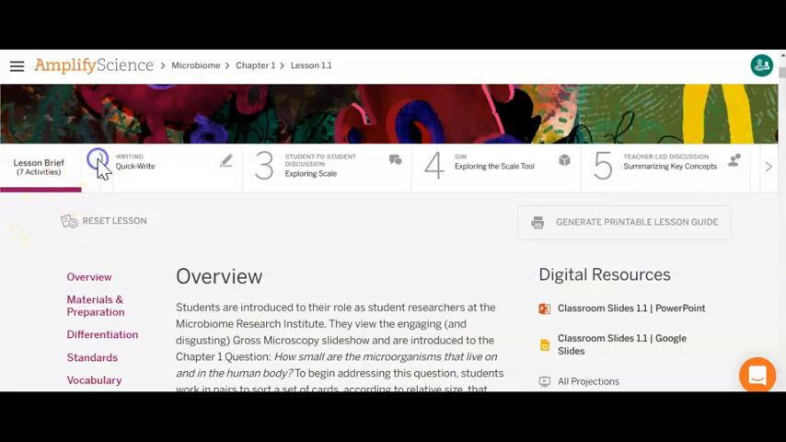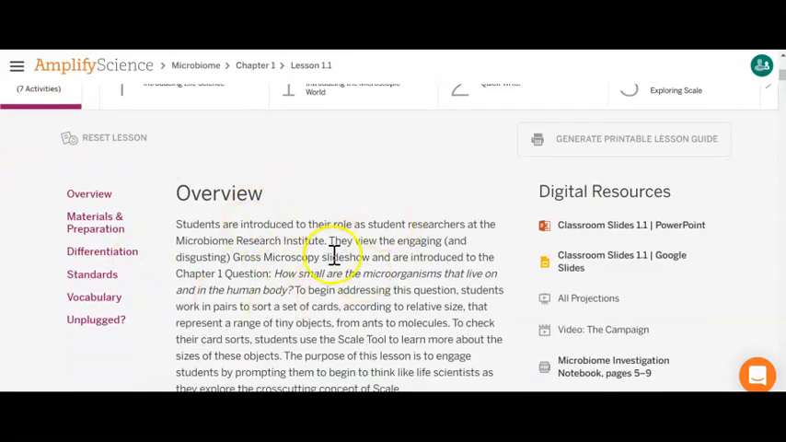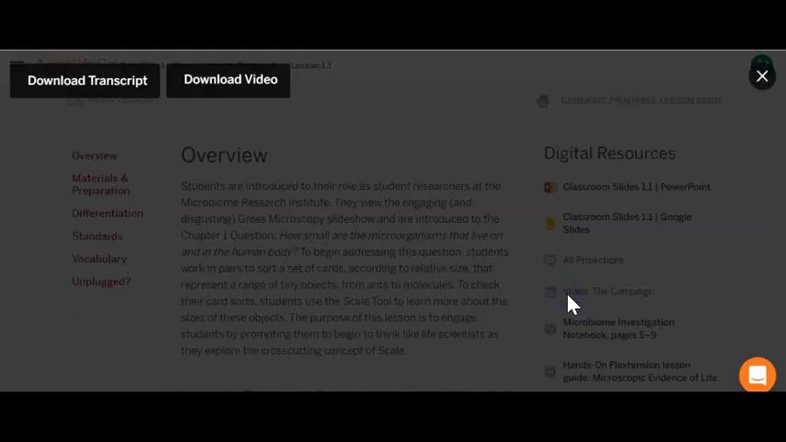So to access videos, and this will kind of be the same for each lesson, to access your videos, you're going to click on lesson brief, and it's going to give you an overview of our lesson. Now, you don't need to worry too much about the overview right now, but you're going to be wanting to look at digital resources. So this is what you're going to be using right here to find your video. So you're going to go down, there's video, the campaign, that's the video we're going to watch. Let's go ahead and click on that video. You can pause me. Let's go ahead and pause me, watch this, and then come back once you're done.